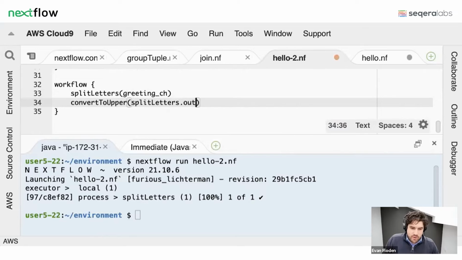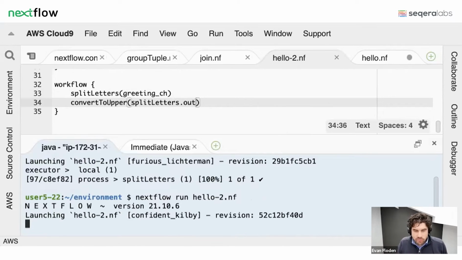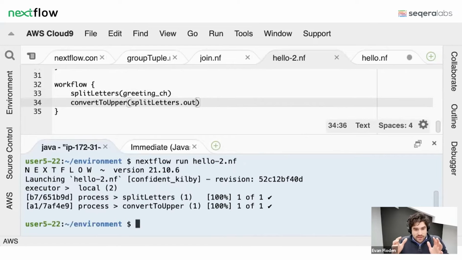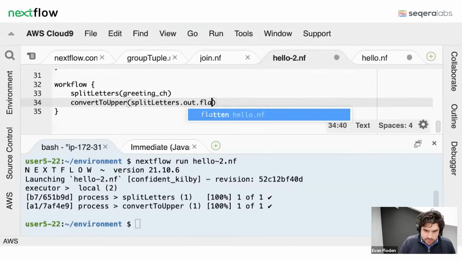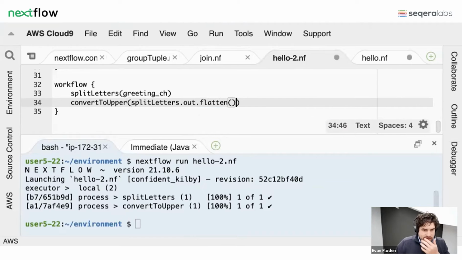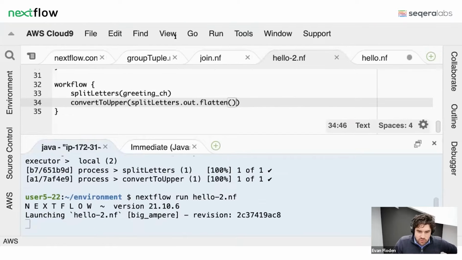Now, if you remember, we also had an operator in there. So when this runs through, it's still going one of one here. And this is because if you remember, what split letters was creating was a list of files. So however many characters we put in as our string will be however many files we get out there. So what we can also do is introduce an operator here at the step. So we want to take the split letters.out and we want to say flatten. And we can call this now, and this is the same as before. So now we get the two files which are running.